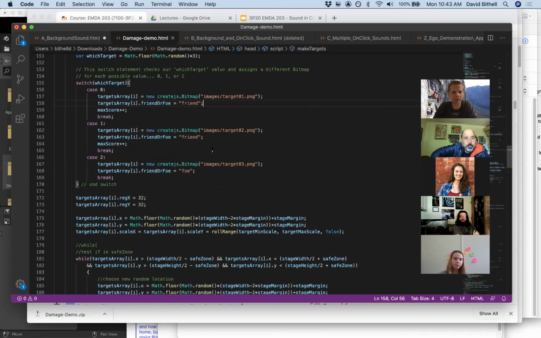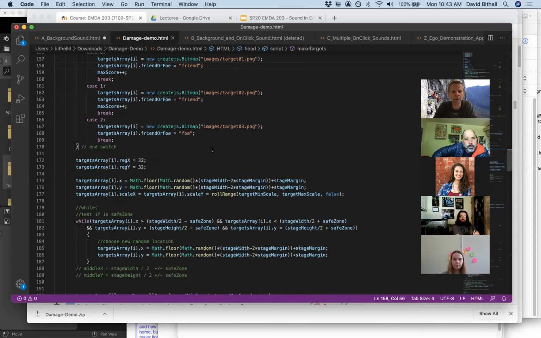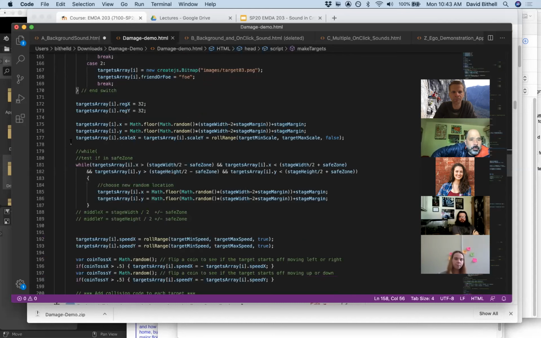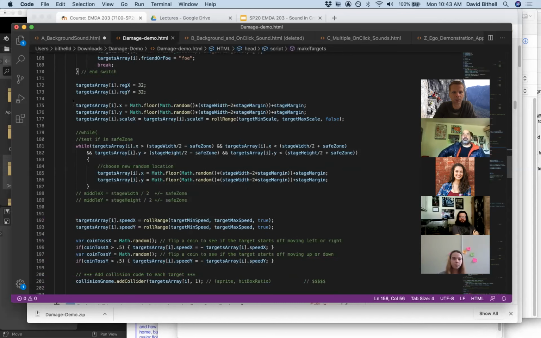We can look at that in a little bit, but before we get further away, I want to look at the while loop that I was just talking about. So we've decided which image our target's going to use. Then we do the regular registration of it, reg x and y, like we did before. And then I make a first stab at where the location is using our regular random values. So within the whole stage, it makes a random choice about where the x and y is going to be.